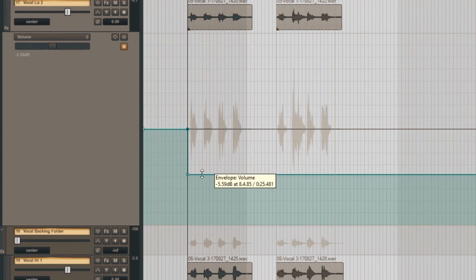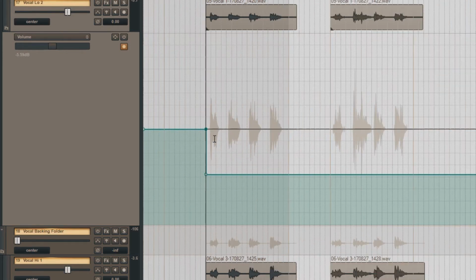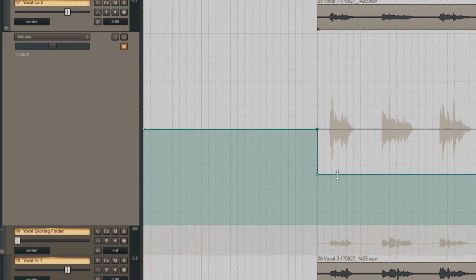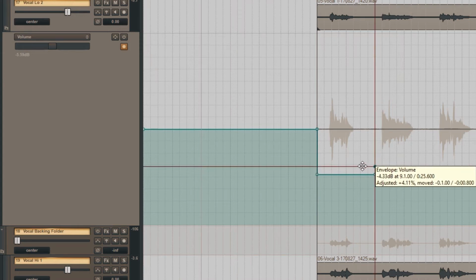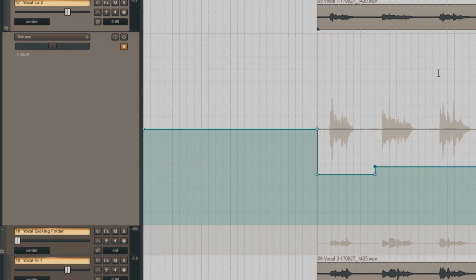And then I think I even want more of the double. Here, let's zoom in a little. I think I want more of the double sound even as early as this. So let's drag him up and let's listen to that.